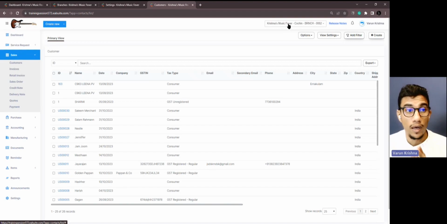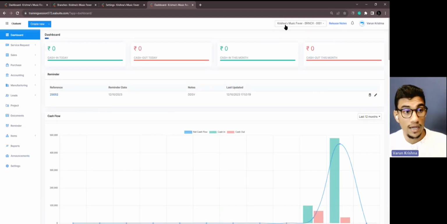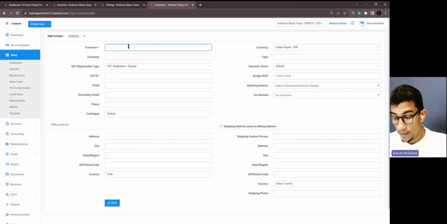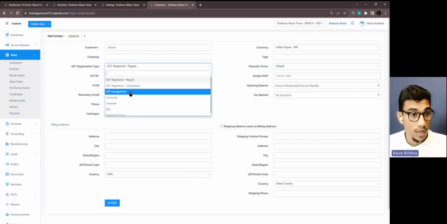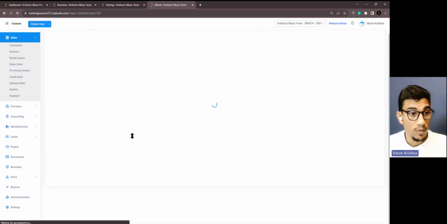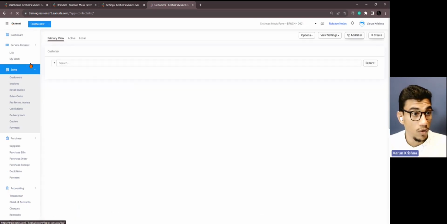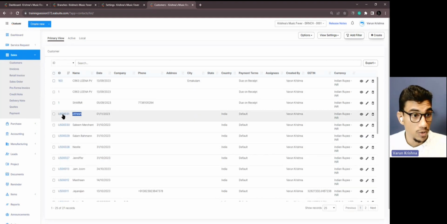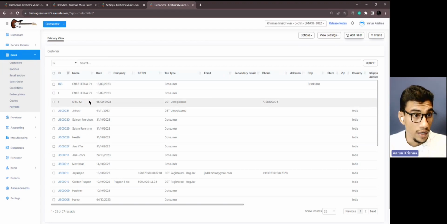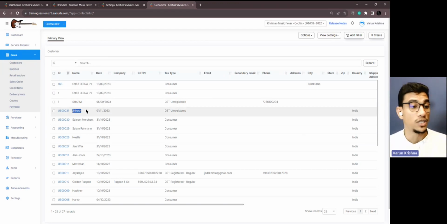Now, I'll be creating a new customer in branch 1, and let's see if it is getting reflected in branch 2, or let's see if it's getting shared in branch 2. So I'll be coming to customers. I'll be creating a new customer called Jitesh. We'll keep him as GST unregistered. No mandatory fields left. We'll be saving it. So Jitesh is saved. We'll go to customer list, and you could see Jitesh with 0031. And we will go to branch 2 right now, go to the list of customers. And can we see Jitesh? Yes, 0031. Jitesh is here.